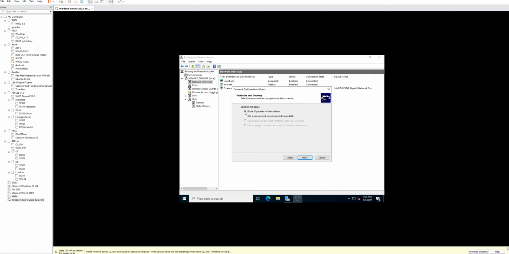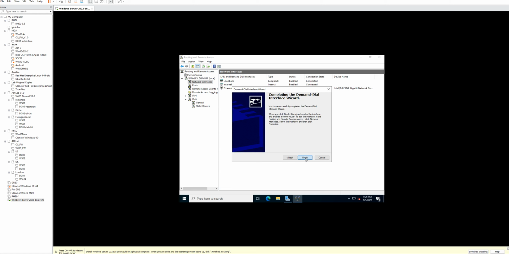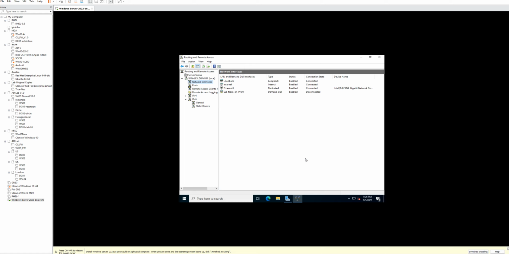Okay. Route IP packet to the interface. Next. Going to add the range in Azure, which is 10. All the IP addresses are in the 10 range in here. 255.0.0/24. Okay, so all of them are in a 10 range. We're going to go next, finish, right?